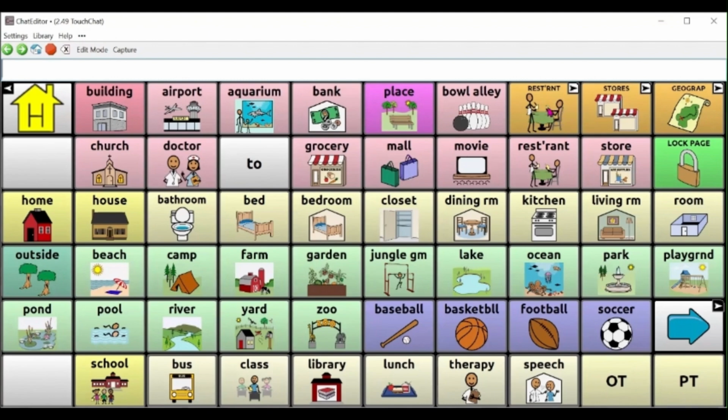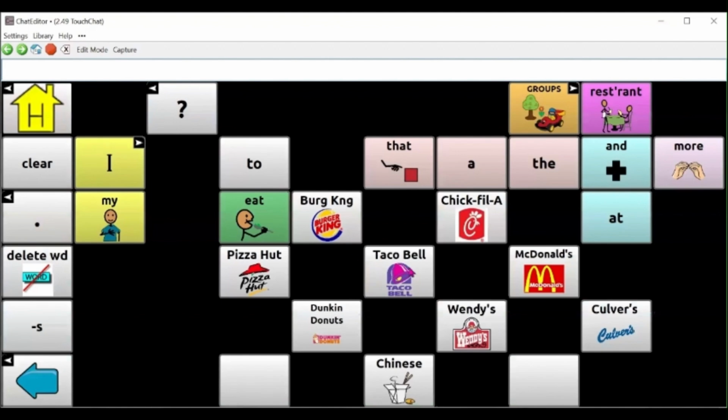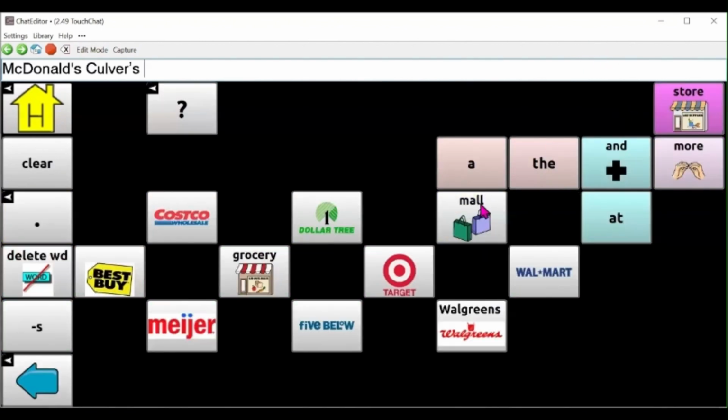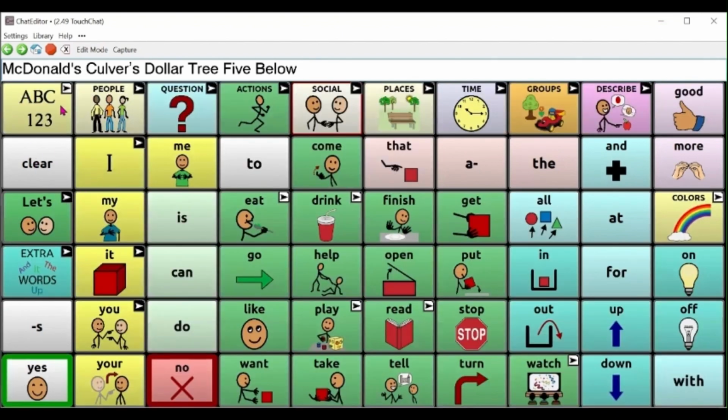There's also restaurants and stores, so I could open up my restaurant page and I could select, oh, I want to go to McDonald's or I want Culver's. And this can be customized to add your child's favorite things and places they want to go. I can go to my stores and I can say, oh, I want to go to Dollar Tree or I want to go to Five Below, and I can model those words as well too. Again, I use my home button to bring me back. I have a lot of words up here, so I'm going to clear it.